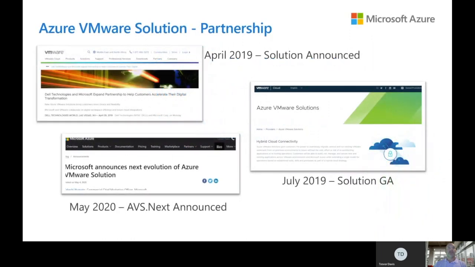So just under a year ago, VMware and Microsoft announced a joint solution. A few months later, in July of 2019, the solution went GA. And since then, there's been tremendous customer demand. I've been working with a lot of customers along the way, and they are definitely having successful adoption, getting good use of the solution. 2 months ago, we announced what we'll just call AVS.next, which is simply the next evolution of Azure VMware solution, which is already GA'd, that we should expect out later this year.